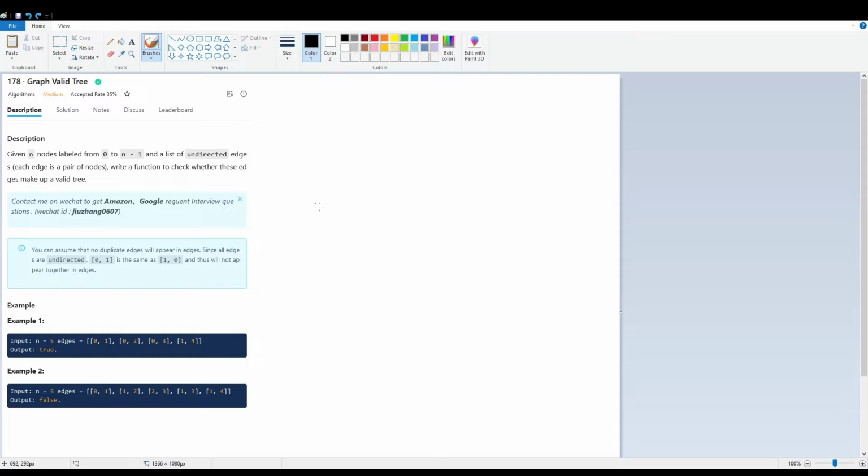So I have 0 and then 1, and then 0 to 1, and then of course 1 goes back to 0, and then 0 to 2, and then 0 to 3, and 1 to 4. Is this a valid tree? Yes, it is.